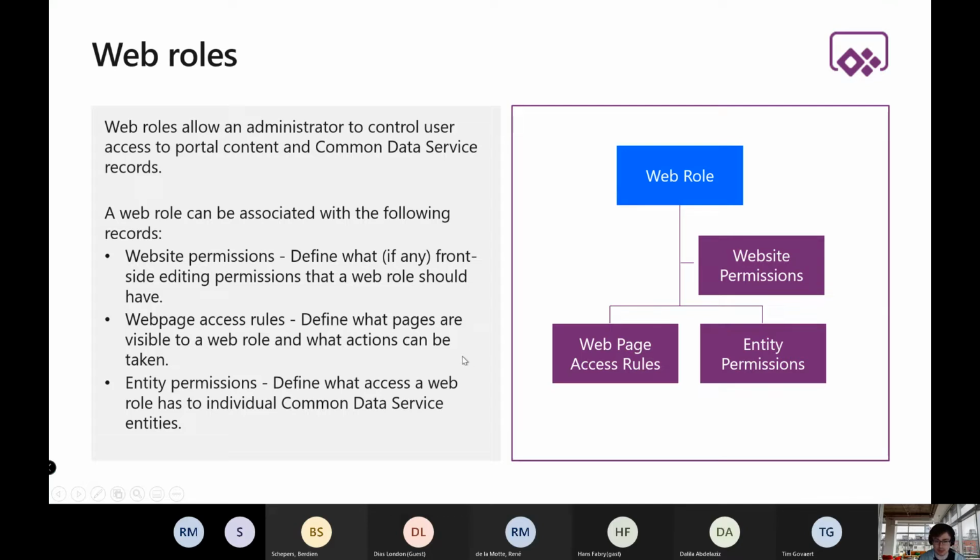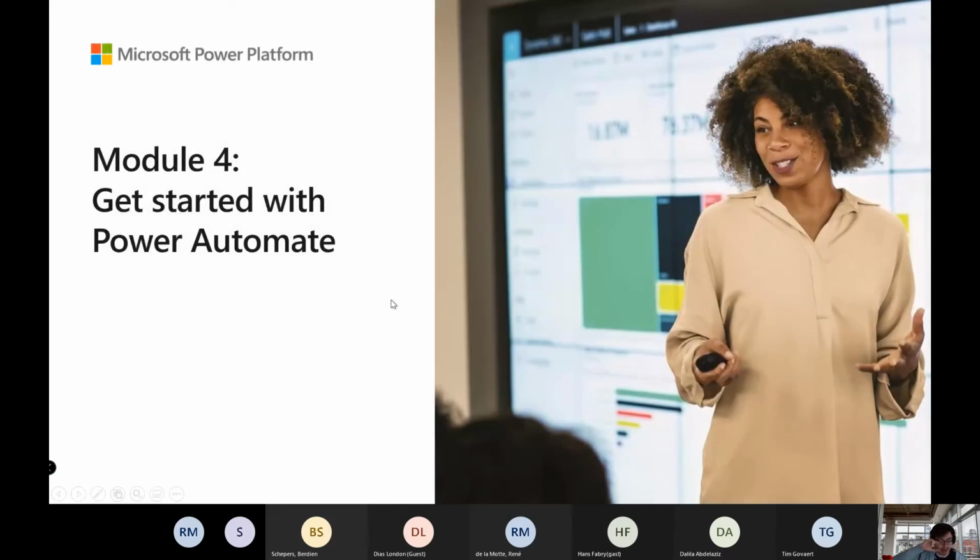All right, okay, so that pretty much wraps it up for what we need to know when it comes to portals. So before we move on, does anyone have any questions or anything that doesn't quite make sense? No? Okay. Okay, so that wraps it up for Power Apps then.